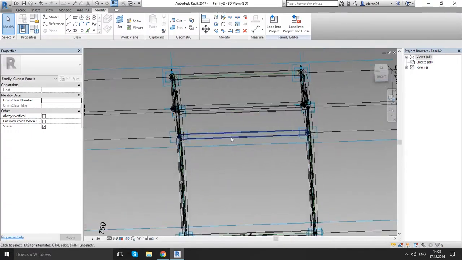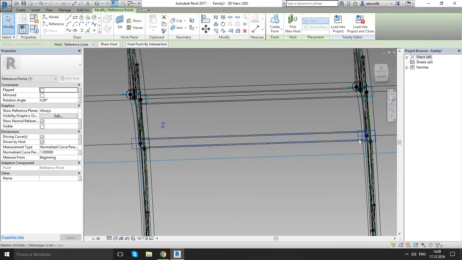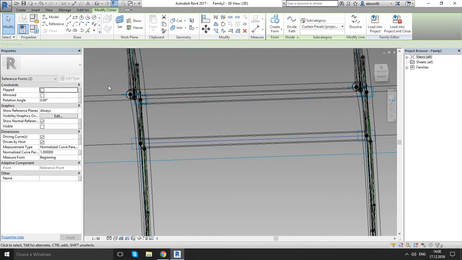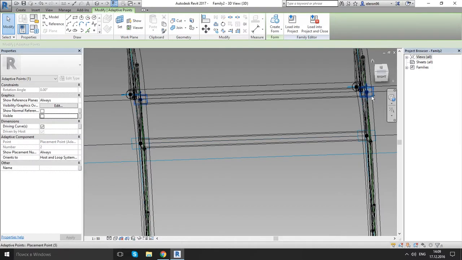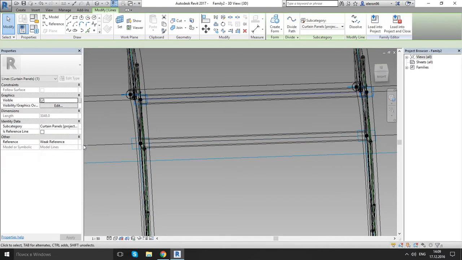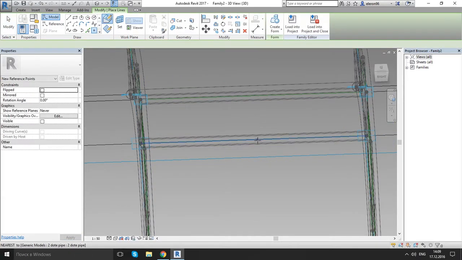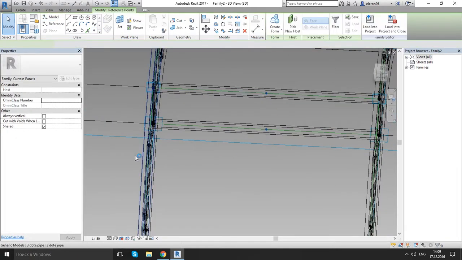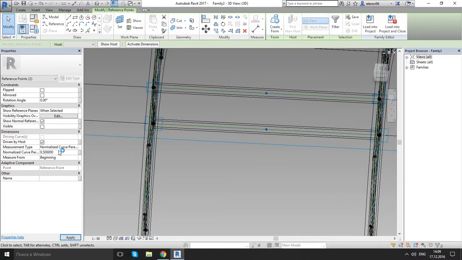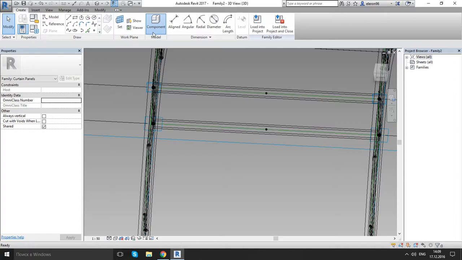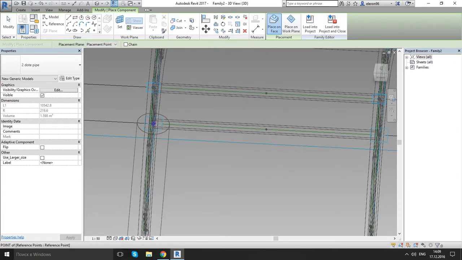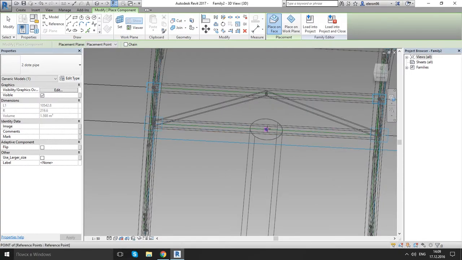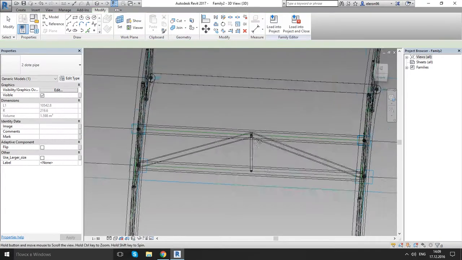Let's repeat here same, from that line to that line, create the spline, from that to that spline, don't forget make it reference line, put some dot here and here, 0.5. Create component here to here, and from middle to the middle, and one more.